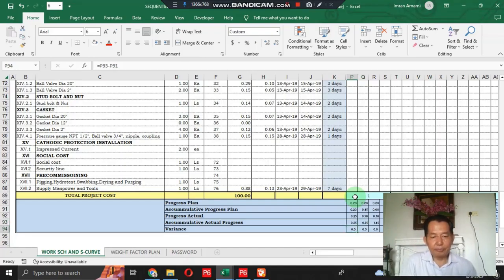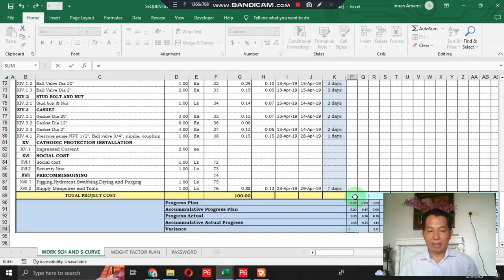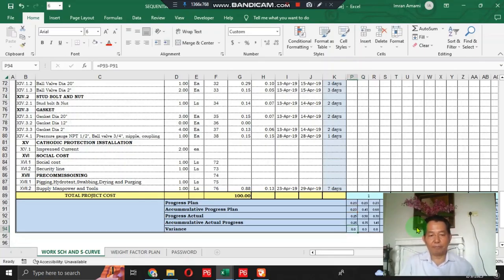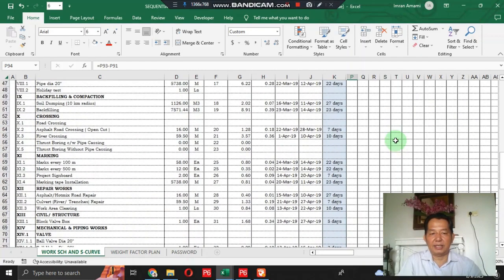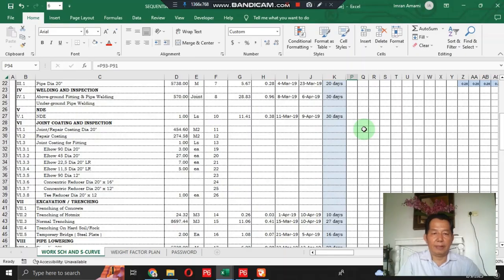And for the variance, you should prepare a subtraction formulation. This is the subtraction between accumulative actual progress and accumulative progress plan, then press enter. For the other ones, you just copy the cell to all over the specified space in the variance section. Then we prepare its S-curve.